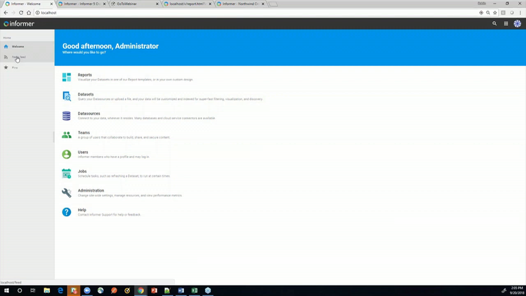On the home page, we have a news feed. So there is a collaboration piece to Informer 5 where if anything is going on that you should be aware of, it will show up in your news feed. As you're adding things to a data set, or you're changing something, it can show up in your news feed.